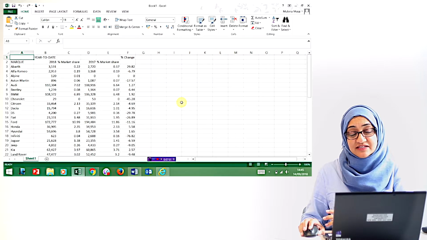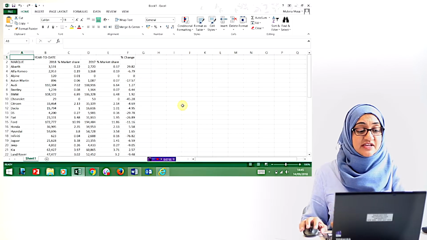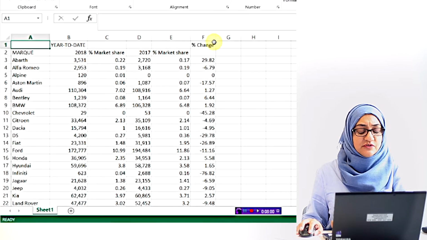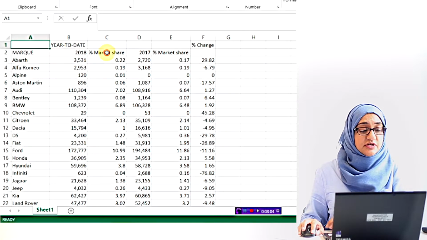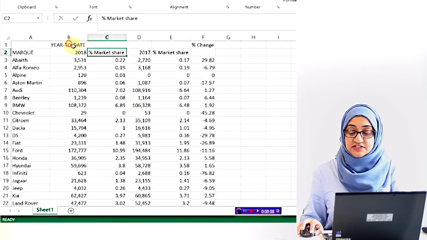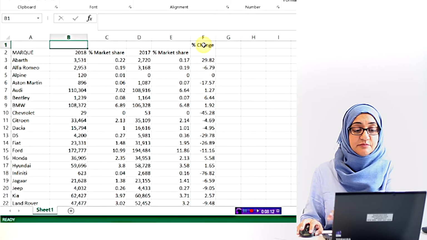It looks a bit messy, so this is where I'm going to teach you how to tidy it up so it makes a bit more sense. If you look at the top, the headings are not quite aligned. So what I shall do is delete year to date and bring down percentage change.